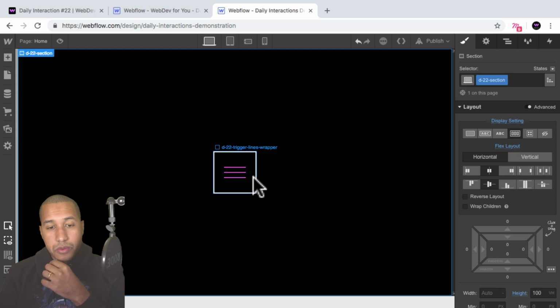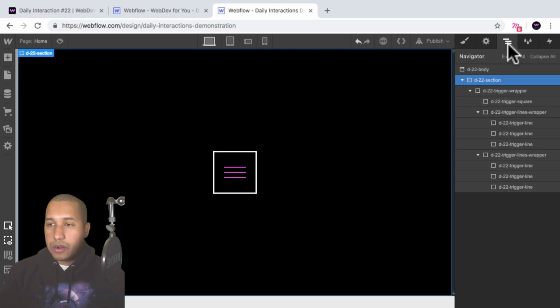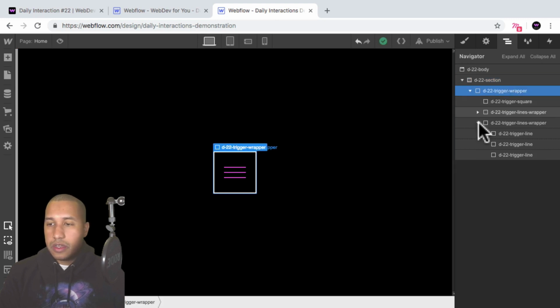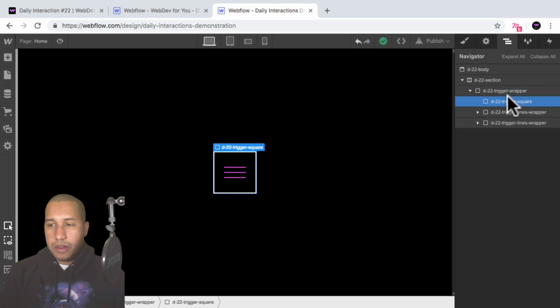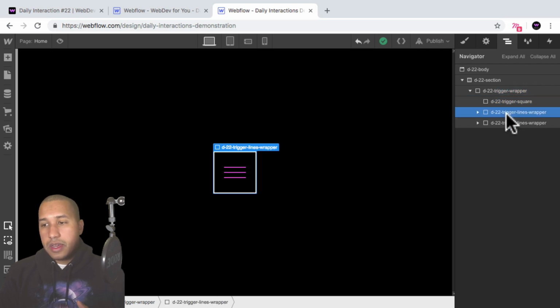We have all the elements we need to create the interaction. So here I'll go into the navigator, and I want this interaction to occur. So let me collapse these here. So we have the trigger wrapper, we have the trigger square inside of the wrapper, and we have the trigger lines wrapper with the white lines and the trigger lines wrapper with the pink lines. So I want this interaction to occur when we hover over the trigger wrapper.